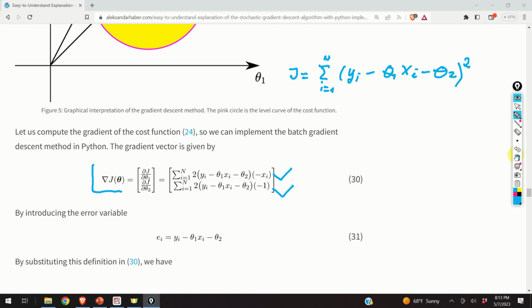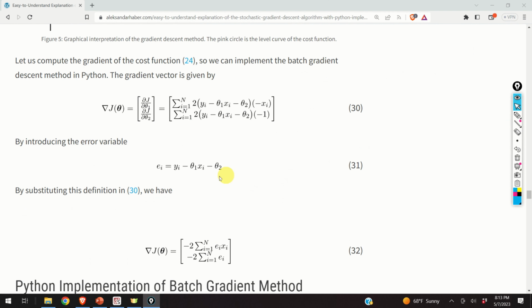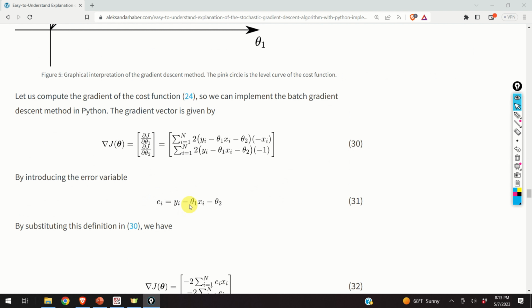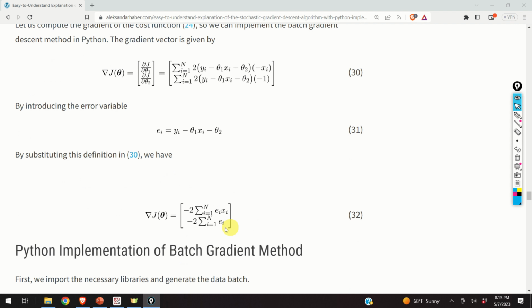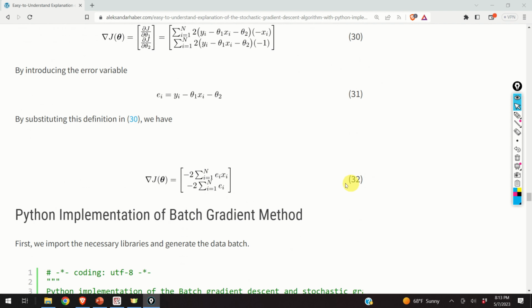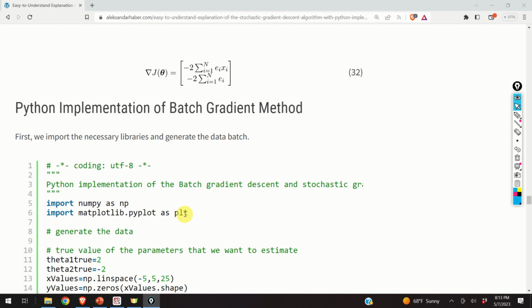Next, I can nicely write this expression by introducing the error. The error is simply y i minus theta 1 x i minus theta 2. And by substituting this definition in the equation 30, I obtain the equation 32. And the equation 32 is very easy to implement. Let's next explain the Python implementation of the batch gradient method.